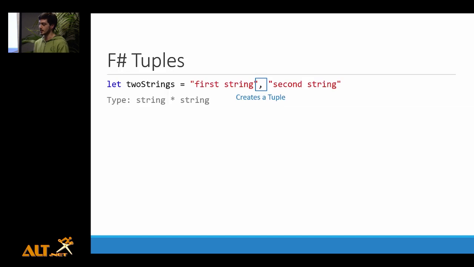So in F#, to create a tuple, all we have to do is use comma. So here we've got 2 strings, first string and second string, and we're tupleizing them together using that comma operator into 2 strings. So in the gray, you can see the type for that. It's string star string. That's the F# shorthand for tupleizing 2 types together. So if we were to view that through a C# lens, that would read as like tuple generic string comma string, right? But because they're used so much in F#, it's nice to have that shorthand. I believe there's some mathematical foundation for it as well, but we don't need to care about that.